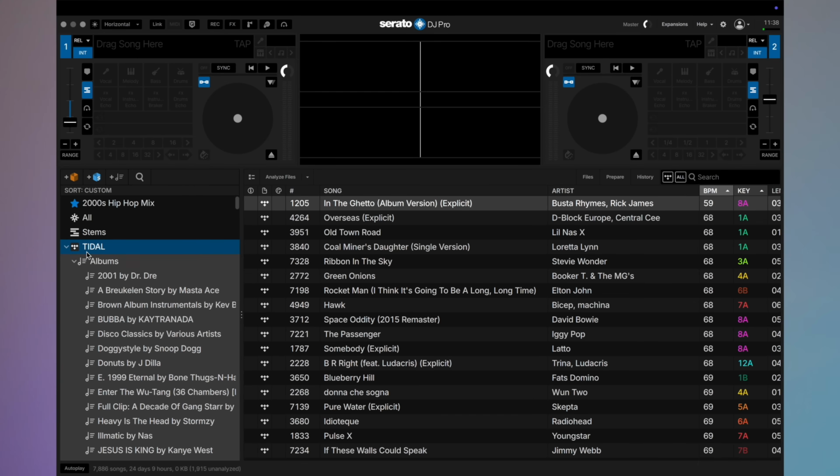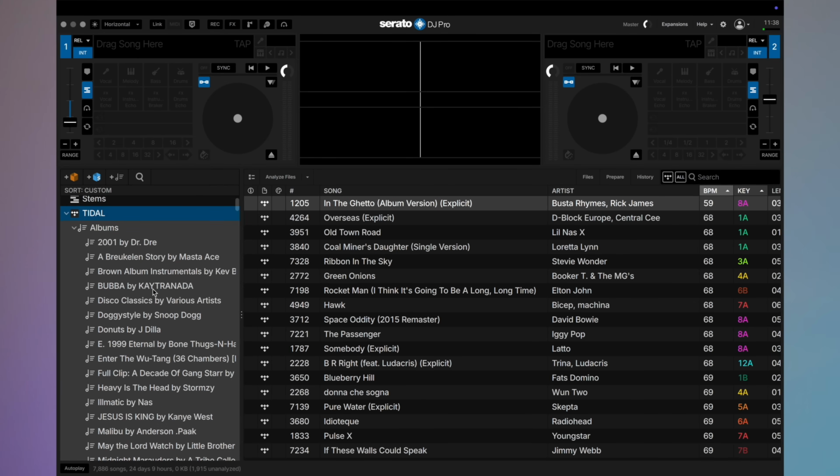You can also use stems with BeatSource, which is great for hip hop and open format. And you can use stems with Beatport, which is perfect for dance music DJs. Now, if you take a look on the left-hand side, you can actually see all of the different albums that I've saved inside my Tidal account.